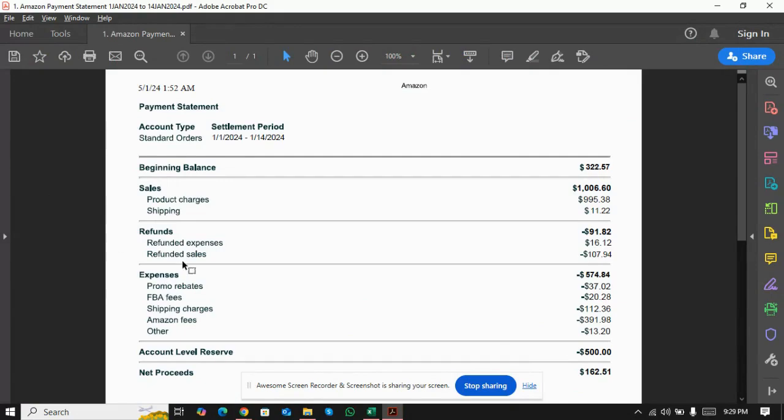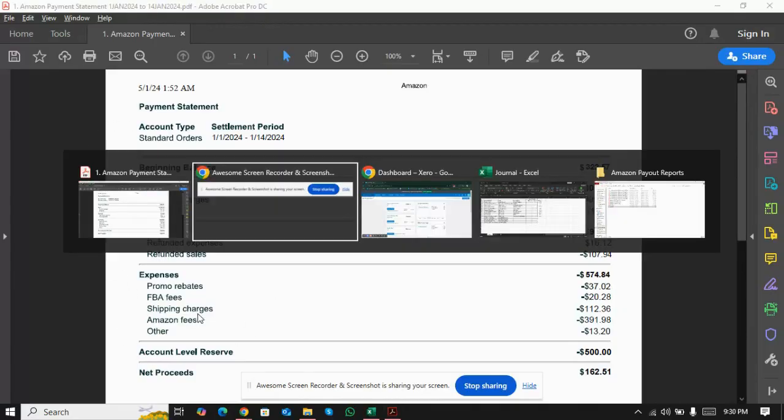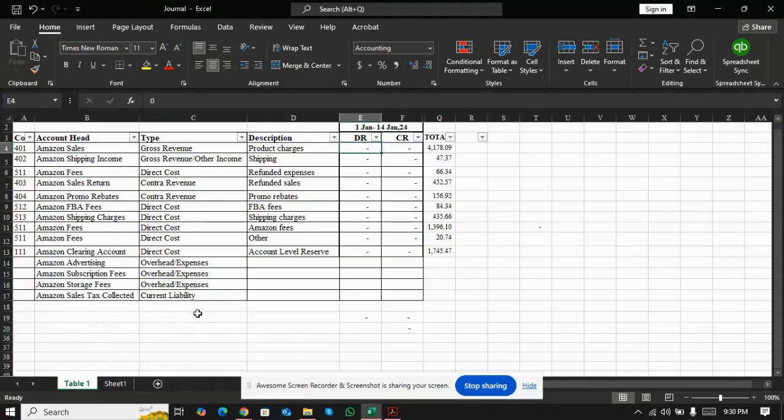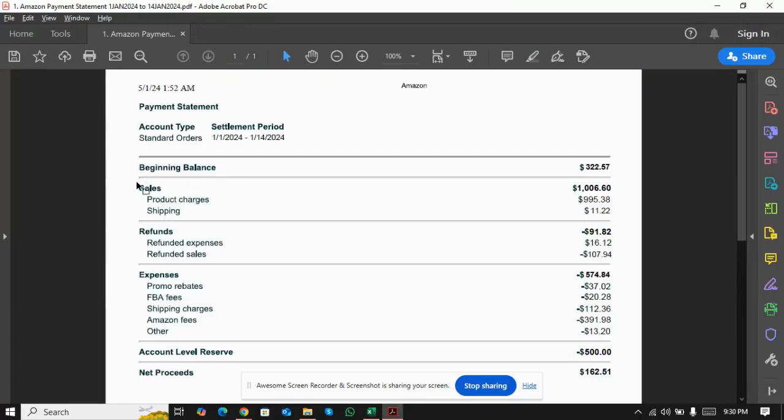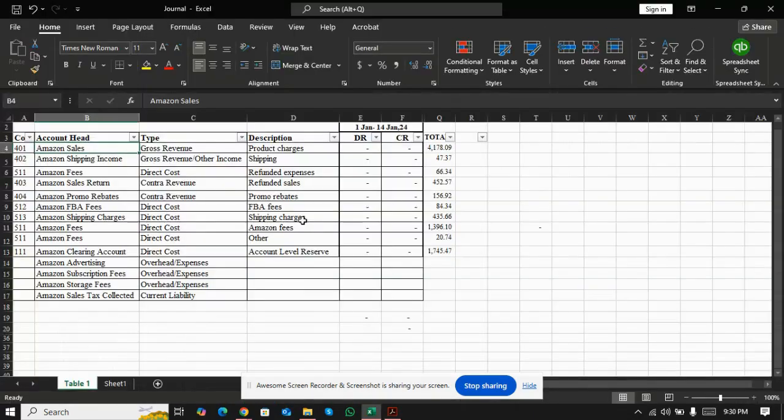In this case, you can see this is an Amazon payout statement from the period of 1st January 2024 to 14th January 2024, and I'm going to journalize each and every item. So first of all, let me introduce the accounting heads that I'm going to use for the sales. There are two kinds of sales: one is for the product sales, and another is for the shipping. So I'm going to use Amazon sales and shipping income for those two.